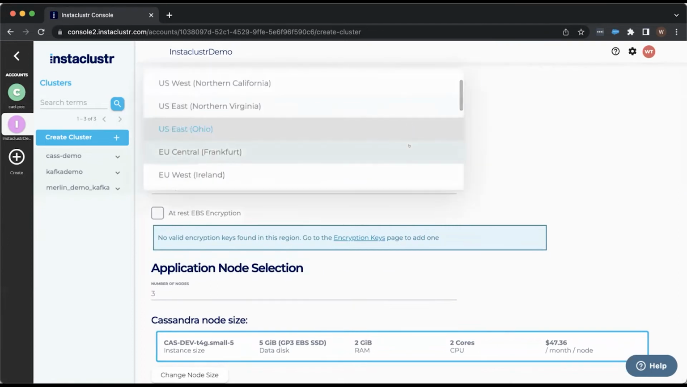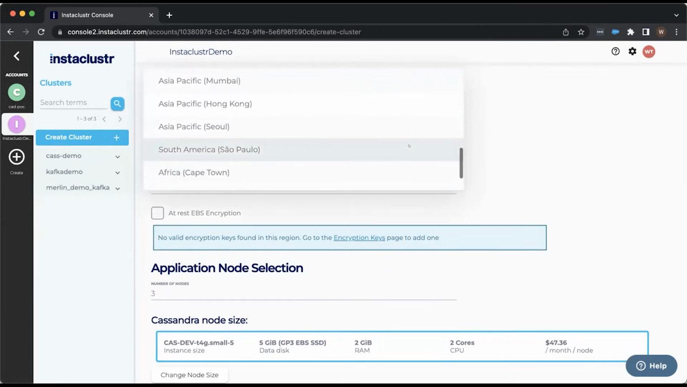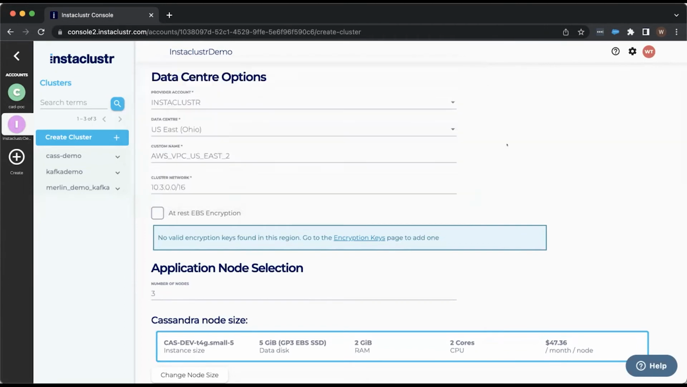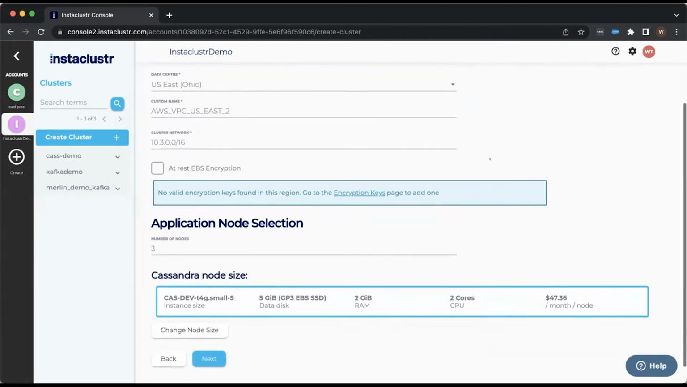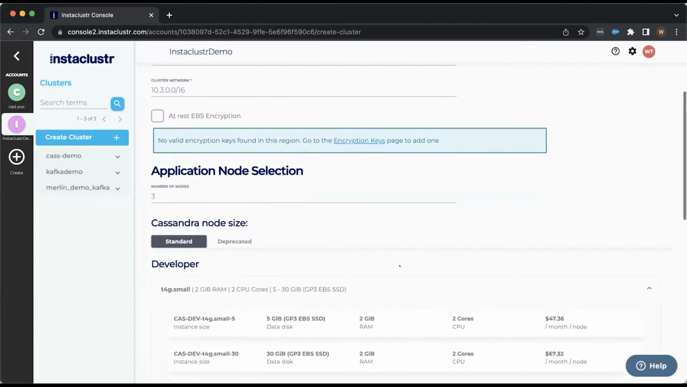For data center, we have anyone you can think of. I've even seen us add data centers for customers that need a certain one. And we just keep going through here. Number of nodes by default is going to be 3. We really only support 3 node clusters at Instaclustr.